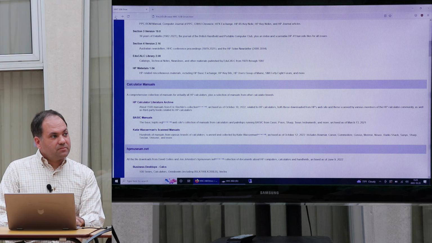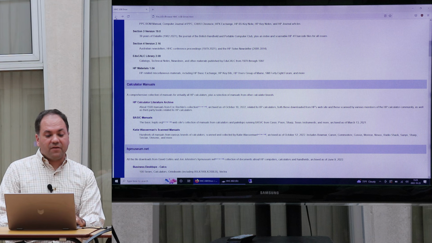These are all the high quality scans? Yes. Well, yes, some of them are not, but about, as I said, about 700 of them are the high quality scans I've made. And then a large number are original PDFs from HP as well.